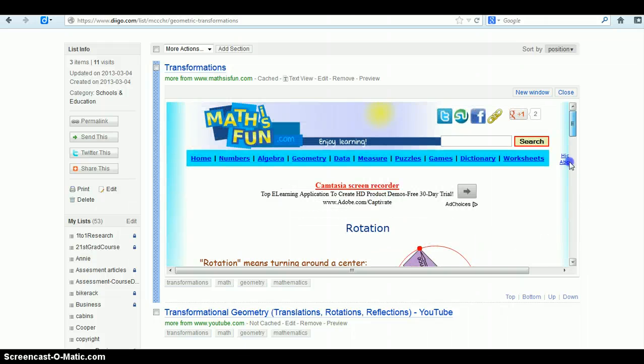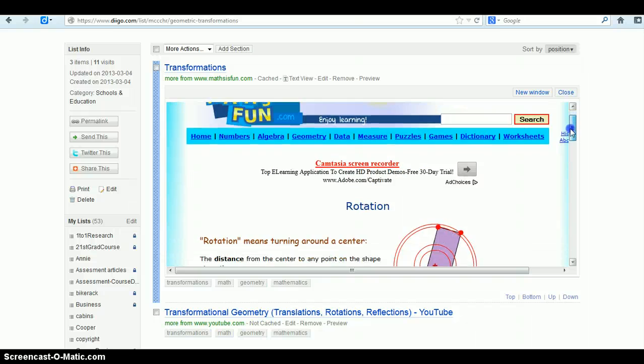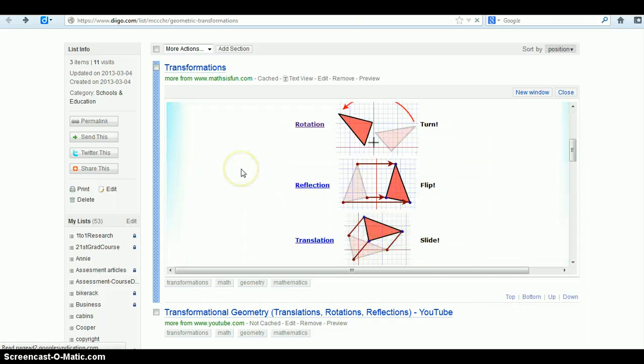When you hit the preview, it opens up in this little window. If you want to open up in a full window, you can just hit New. But basically, then you can go into rotations, translations, etc. to learn more about those 3 types of transformations.